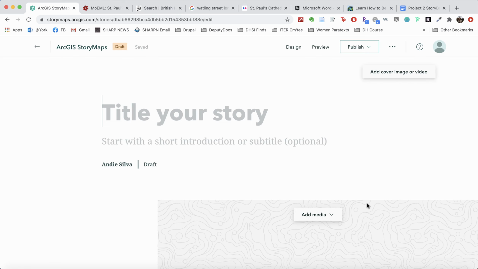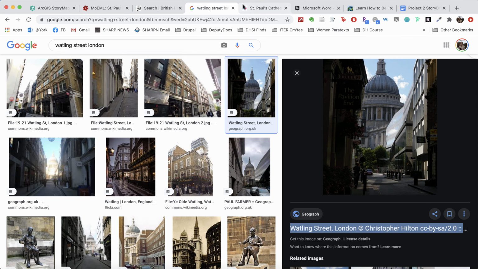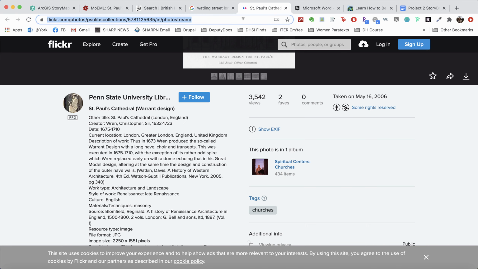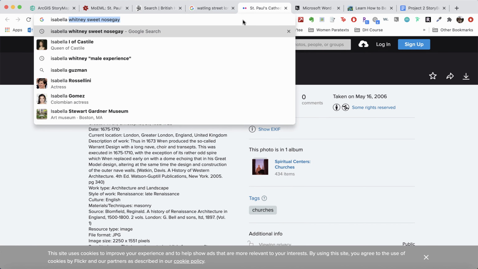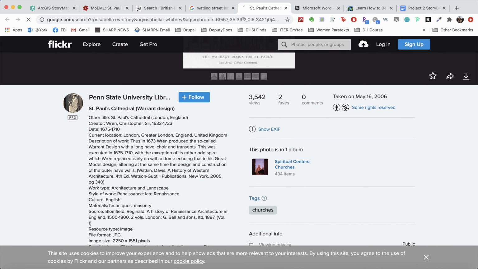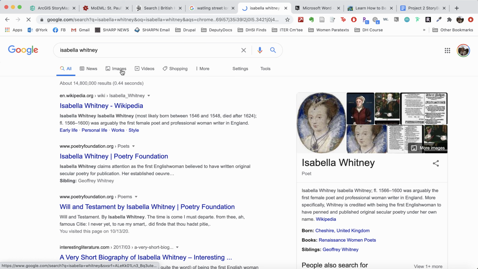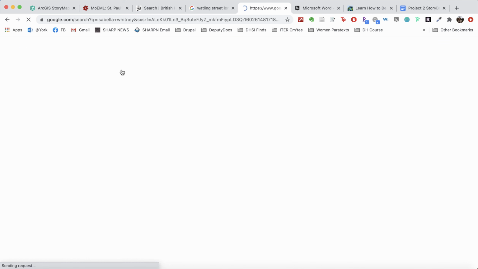All right, so we're going to start with some very straightforward information about what you can do to customize and add information. So you'll see it tells you where to put the title, it tells you where to put your subtitle, and right here it also tells you to add a cover image or video. So we might go back to, say, one of our searches and put Isabella Whitney, just as an example, but you can put whatever you want on there.